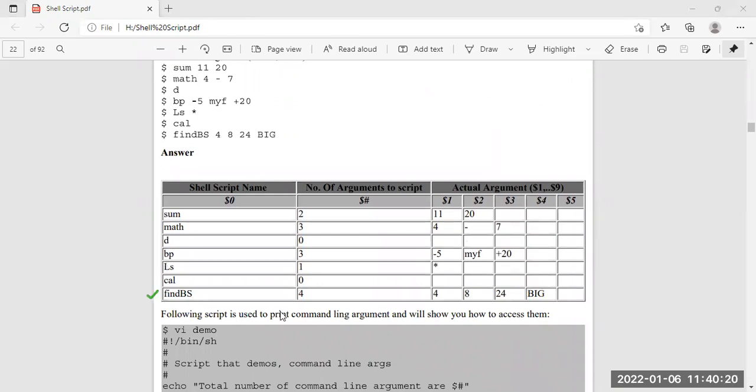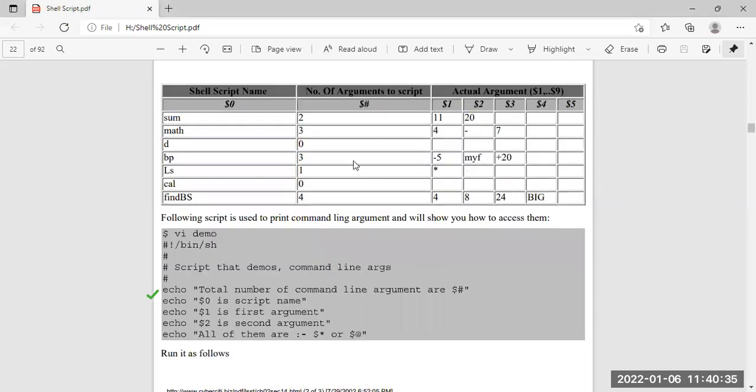So by looking into the scenario, we can find out which one is the shell script name, how many arguments there are, and what arguments are passing through it, right? Just a minute.